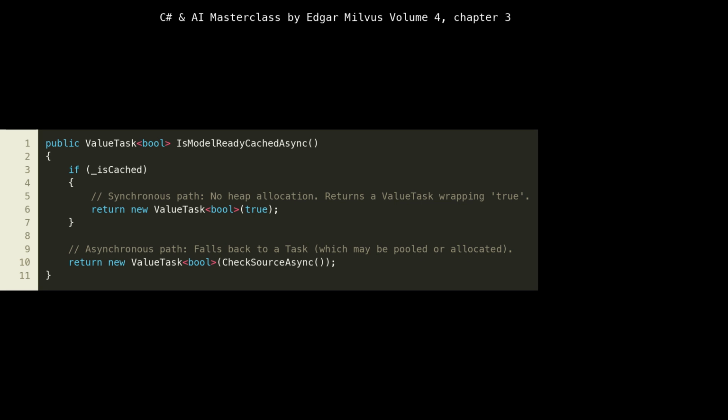This is a crucial architectural choice for performance optimization, especially in high-throughput scenarios. Instead of always returning a Task<bool>, which is a reference type and thus incurs heap allocations, ValueTask<T> allows us to return a value type when the operation can complete synchronously. This significantly reduces garbage collection pressure and improves overall responsiveness, which is vital for an AI pipeline where latency is often critical. We're essentially trying to avoid unnecessary object allocations when the answer is already known.